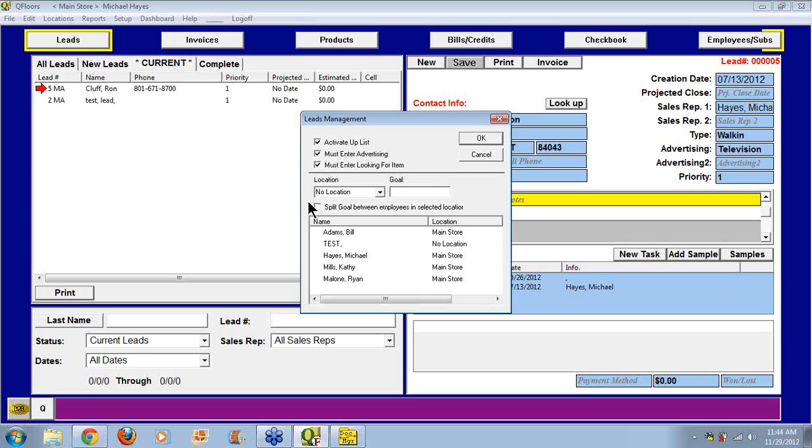And then this goal section here. Do I want to apply goals to different locations or not? And you can type in a number, press enter to assign a sales goal for the month to that location. You could also click on a person and type in a goal just for them. Or you can type in an overall goal for the location and split it evenly among everyone.